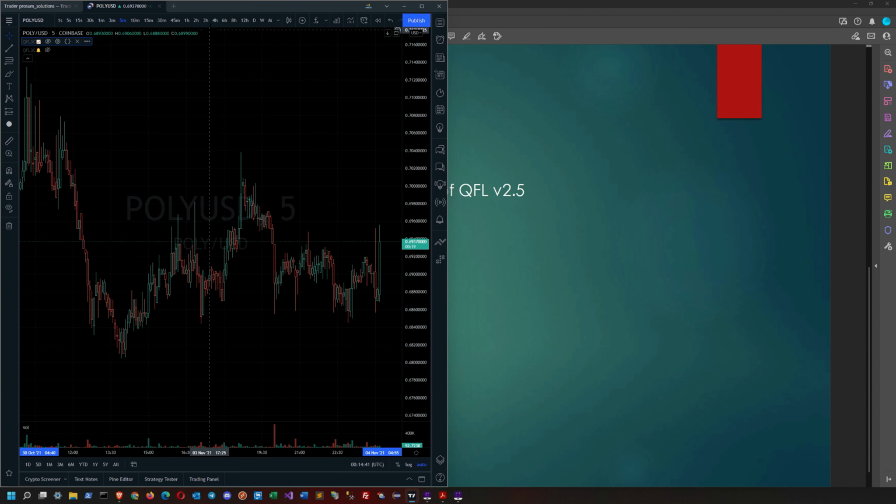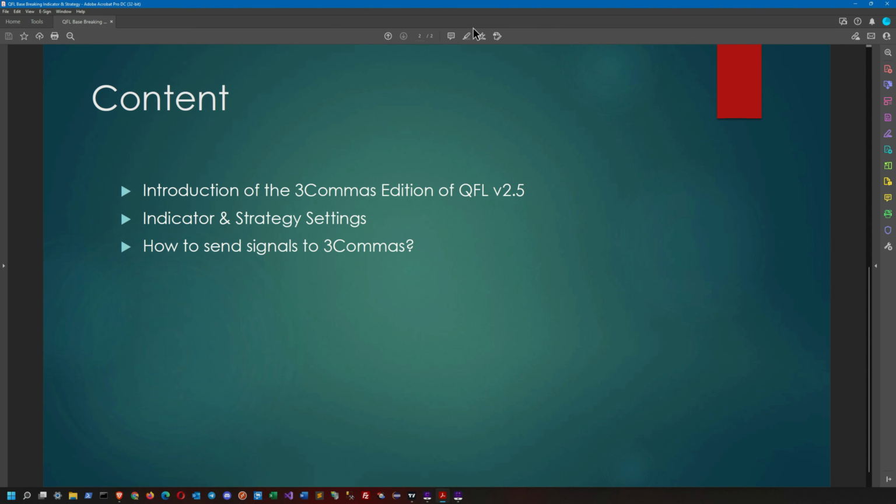So what I've done here is I've already added the two indicators. I've actually already pre-configured them for a bot that I was running on 3Commas, which was specifically on PolyUSD, and so on the 5-minute chart. And so what I'd like to do is use this occasion to really describe the indicators and then also bridge that over to 3Commas so you can see how I configured my bot using the indicator. All right, so with that, we'll jump right into the indicators and strategy settings.